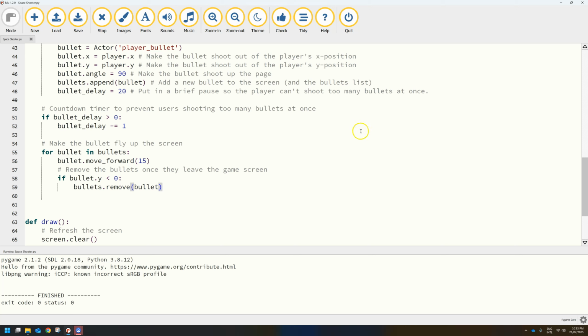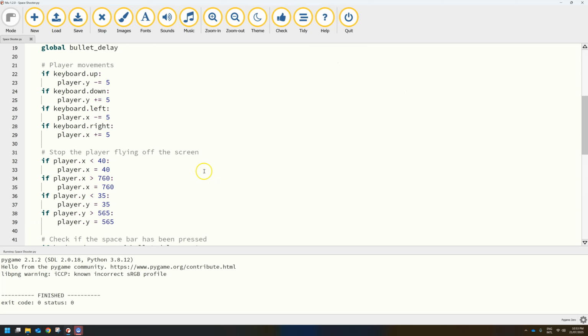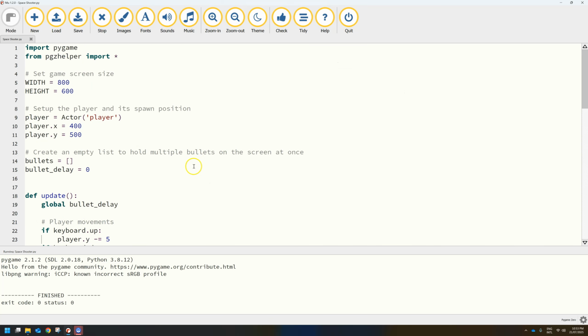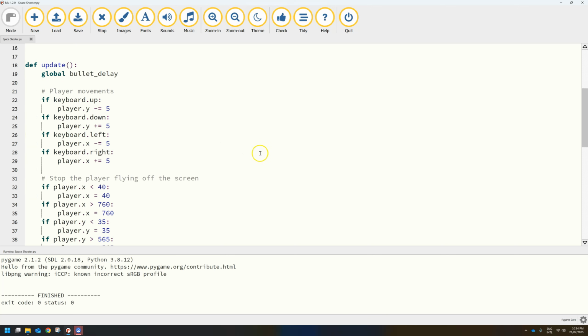Alrighty, I think that's about it. A little bit of a confusing one, that one. We had to add in quite a fair bit of code. Okay, but basically, if we just do a quick recap, we created a list at the top here called bullets, which would store all the different bullets that appear on our screen at any one time. Okay, we also put in a little bit of a delay there so that the user cannot hold down that spacebar and shoot a gazillion bullets all at once. There will be a slight delay between the bullets coming out.